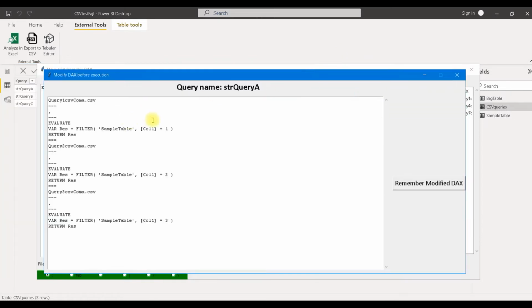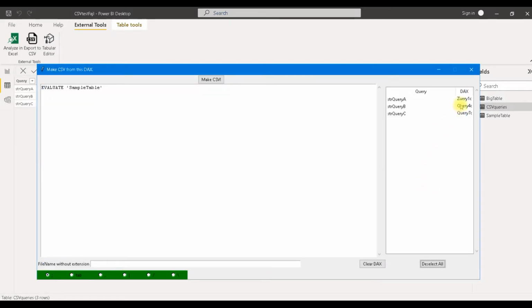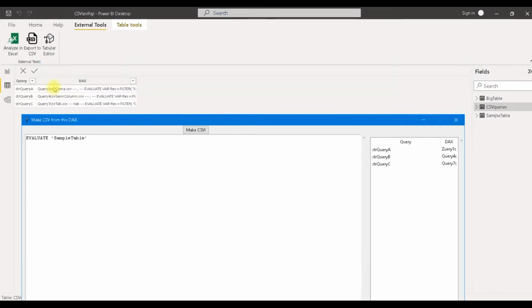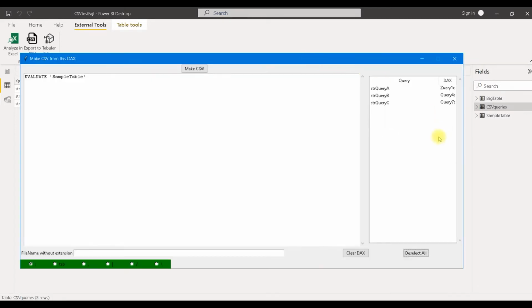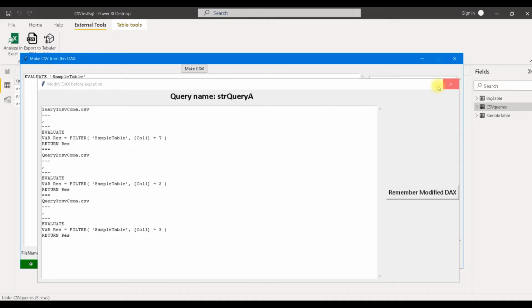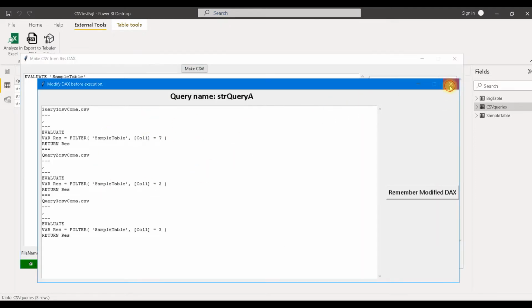Now, if I right-click on this first row, I'm going to see definition of this first query, and here I can change something. For example, instead of Q, I can use Z letter, or I can use 7 instead of 1, and I'm going to click on remember modify DAX. When I click on this, only DAX in this list box will be changed. There will be no changes in this original table. So this is a way to parameterize our queries before execution.